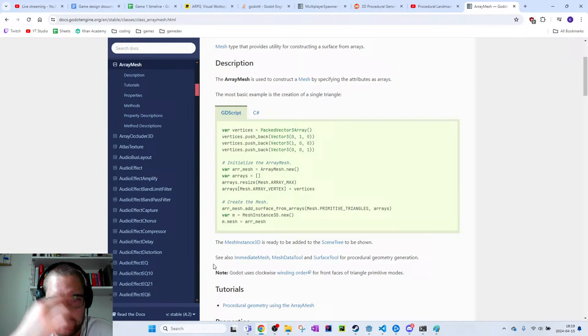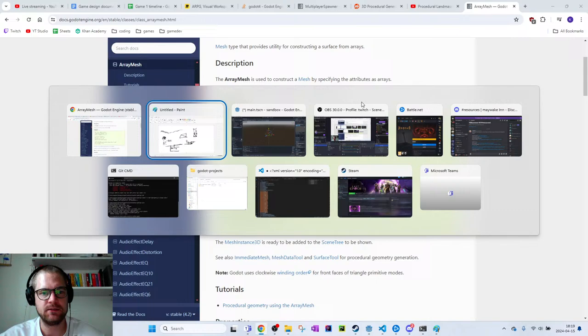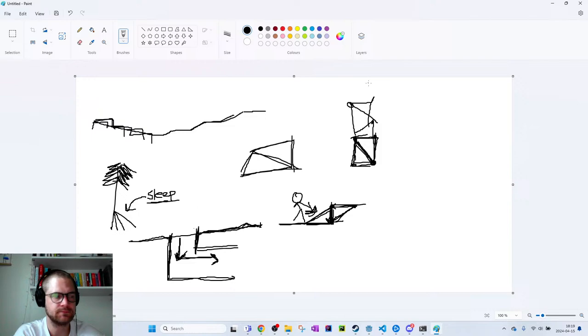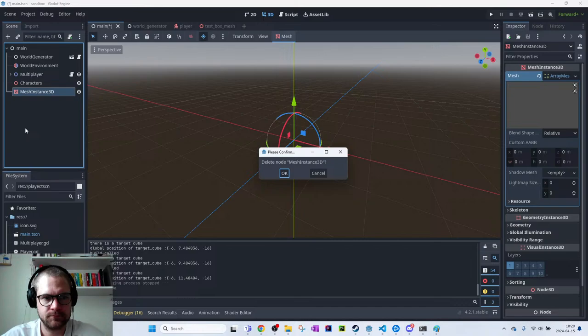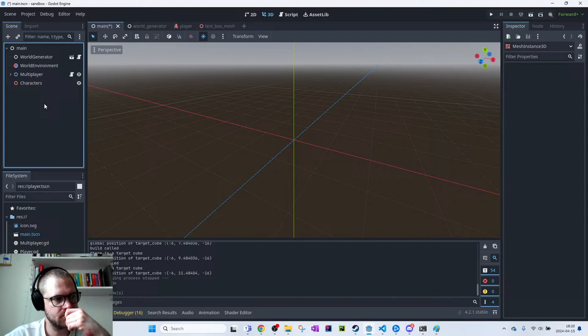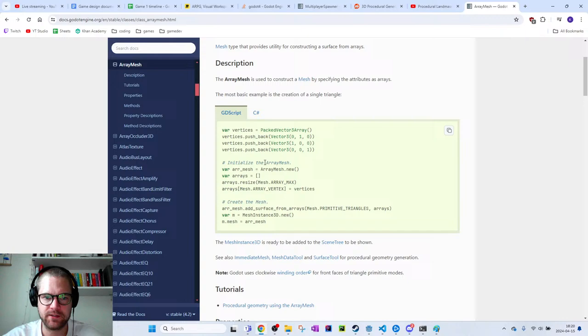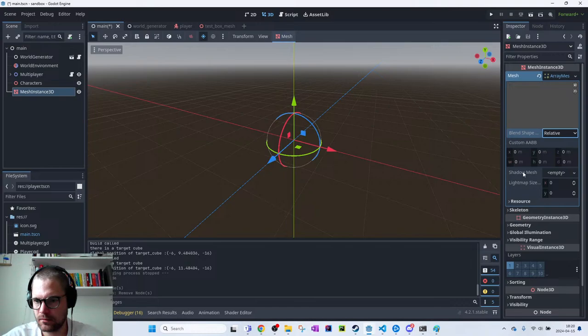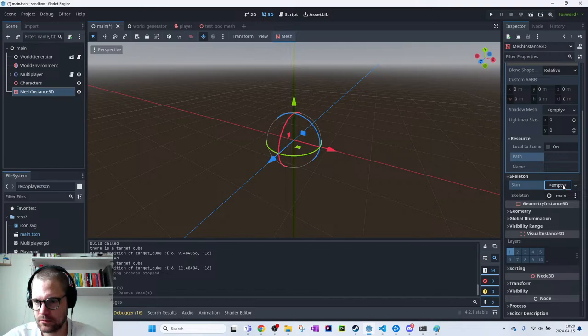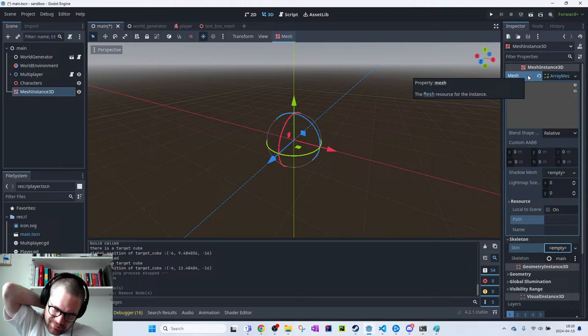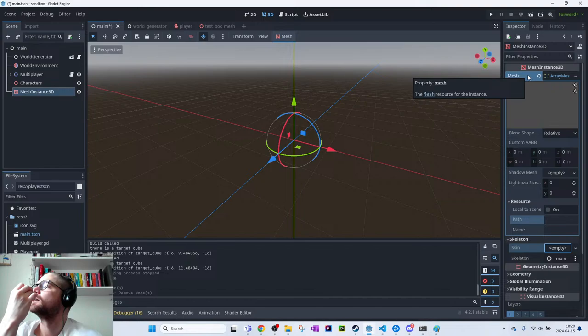I'm just gonna copy paste this once. Wait a minute. If I take that back, can I add, what were they called in the code here? Add surface from arrays. Can I do that here? Array mesh resource. I guess that's what it wants. And it's gonna need a skin. This is gonna be deep, I think. But it's also gonna be very powerful to learn this.